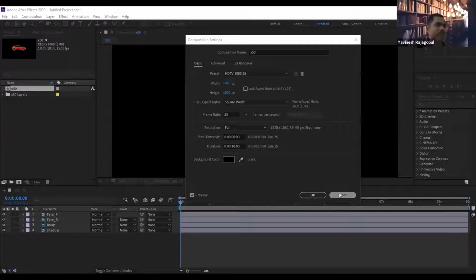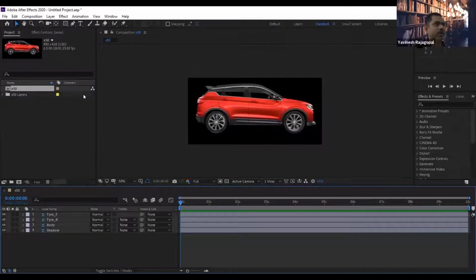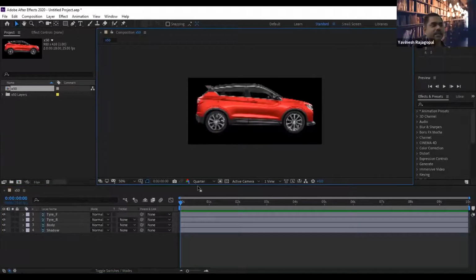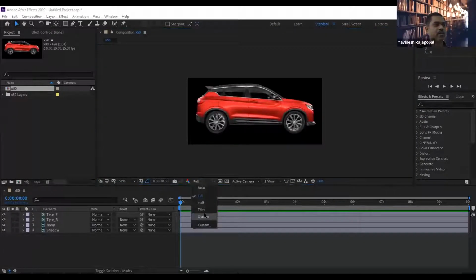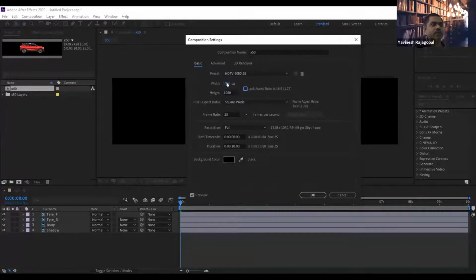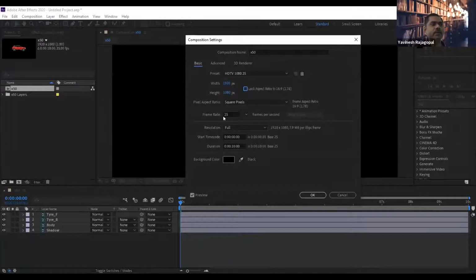Okay, no problem. So the composition setting, I'll go to cancel first. After you open, it will be blurry. That's because of your preview resolution here. You may change it to full or you can leave it as quarter. Now composition setting: 1920x1080, square pixel, 25 frame rate, duration is 10 seconds. Then click OK. If done, put a done there.